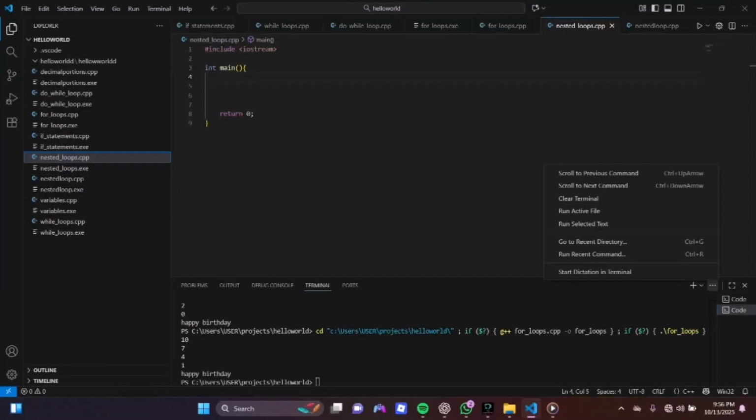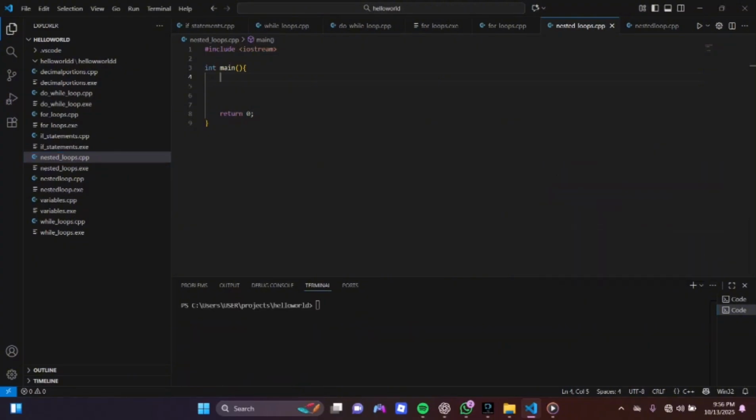In this video, we're going to be looking at how to use a nested loop in C++, and it's going to be somewhat relating to the assignment that you sent me that time. But let's just go ahead and do this first, and then we will try and do the assignment.